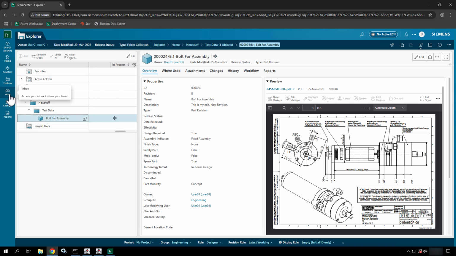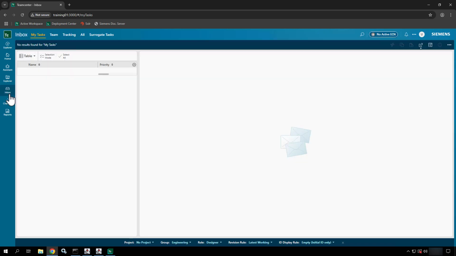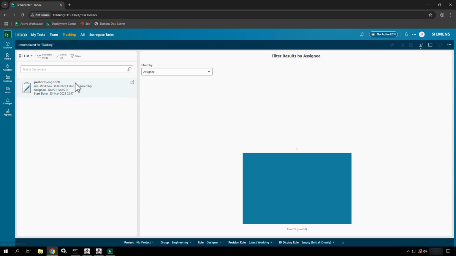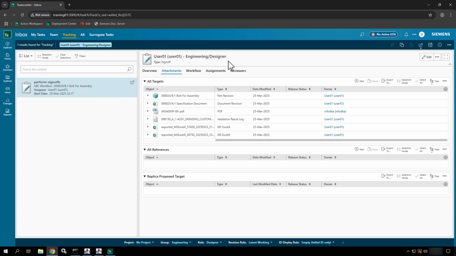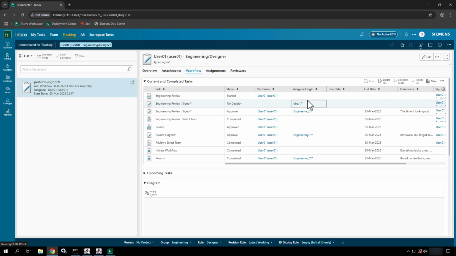So if I go to my inbox, you'll see that I don't have any tasks in my inbox. If I go to team, I don't have any. And if I go to tracking, I have one. So in this case, I have a task sitting here that came to me. And if I go into workflow, I can see who this is currently assigned to.